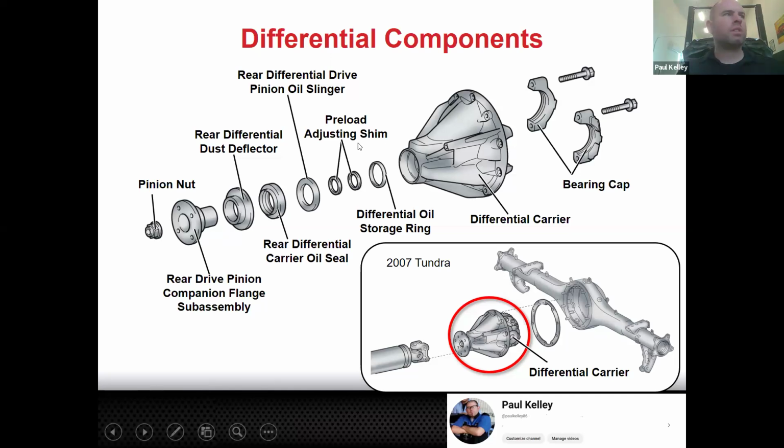Sometimes they even have a little oil slinger. And then this differential carrier right here includes all this stuff plus more, and it will all bolt into the housing using all those studs, and there's a gasket right there. And that's something you guys will probably see pretty regularly.